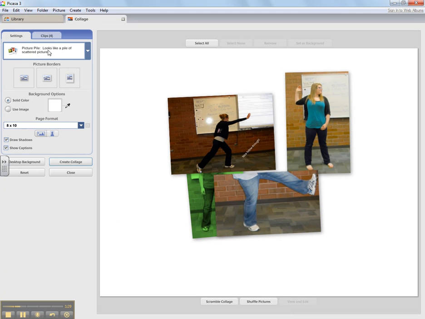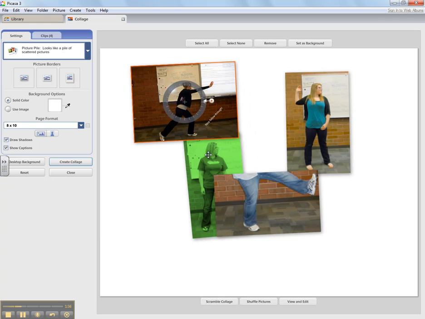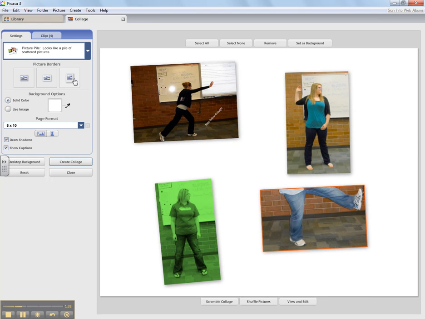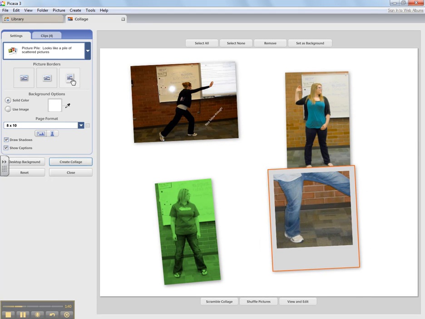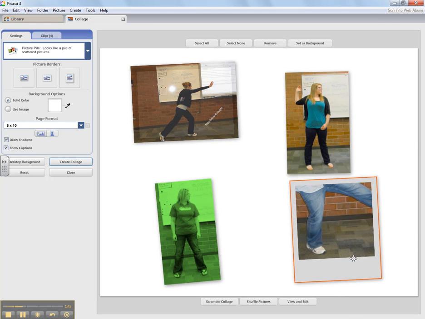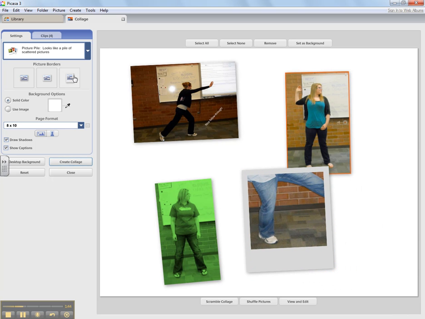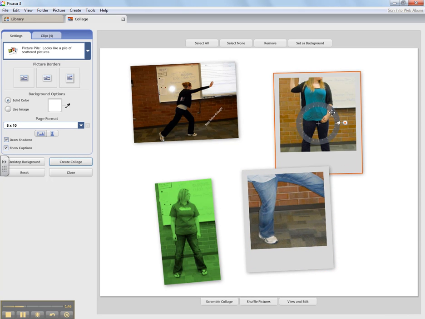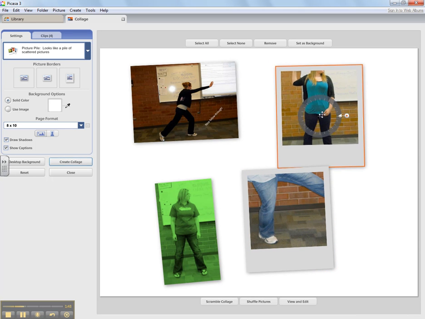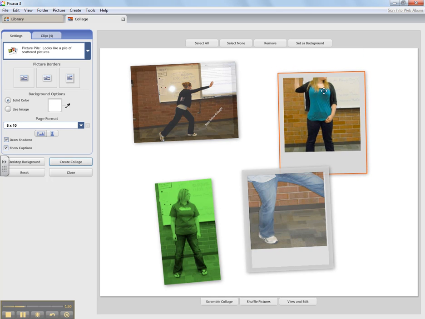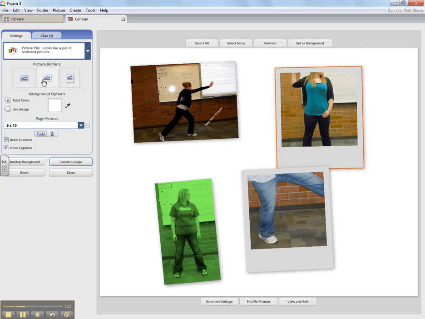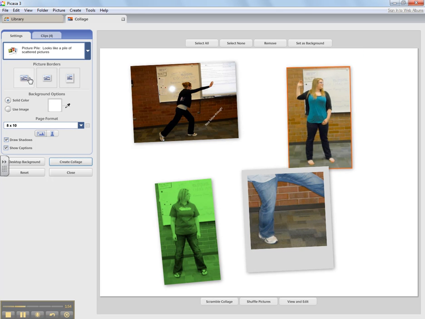And up here to the left, you'll see look all old-timey. Anybody remember these cameras? They're pretty darn awesome. We'll leave her there. Okay, so you can make a picture pile.